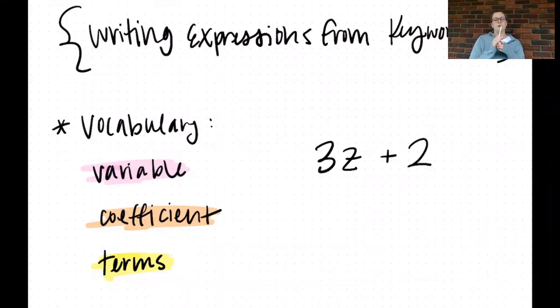So we know what a variable is. That's something we talked a lot about. We said that a variable is any letter that we can use to stand for some number that we just don't know the value of. Okay, so in this case, my variable we can see is z, right? Z is just a number, but we just don't know what that number is, so we're going to put a letter there for now.